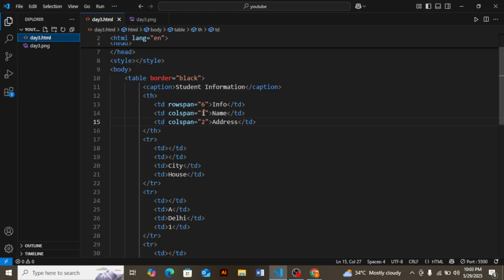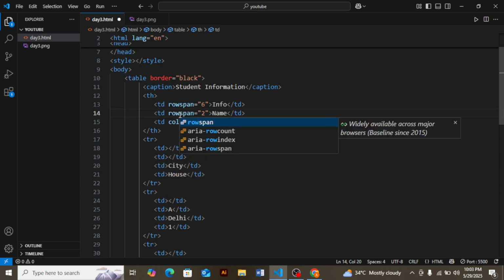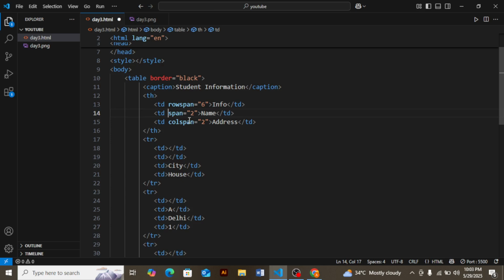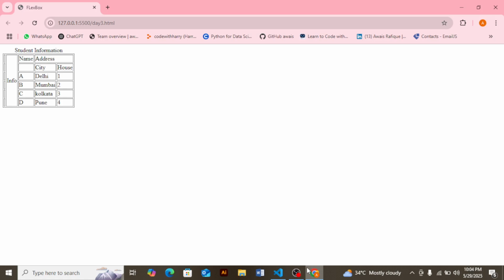Name, address, row span 2, and when we save it, we give it a default value and check that. So this is the same: name and address take the space of 2, and info has the row span of 6. So this is all about our HTML.